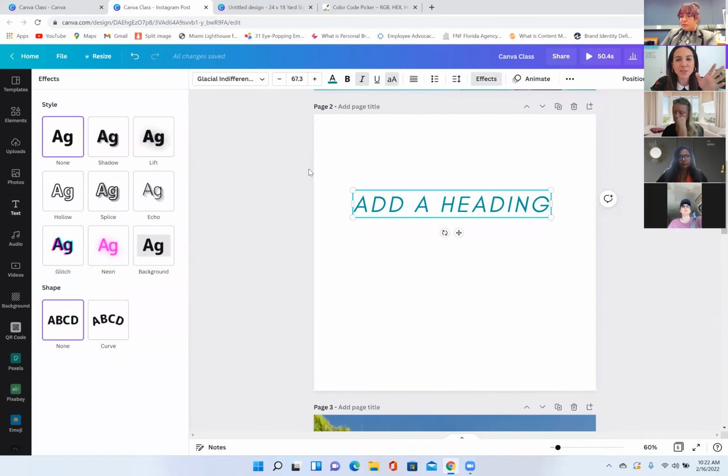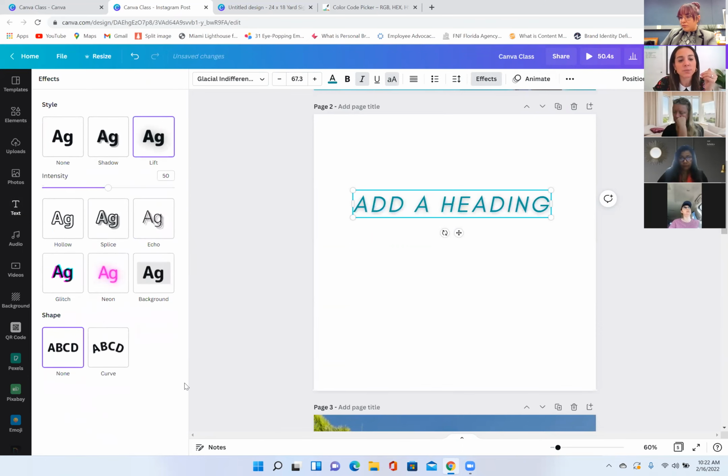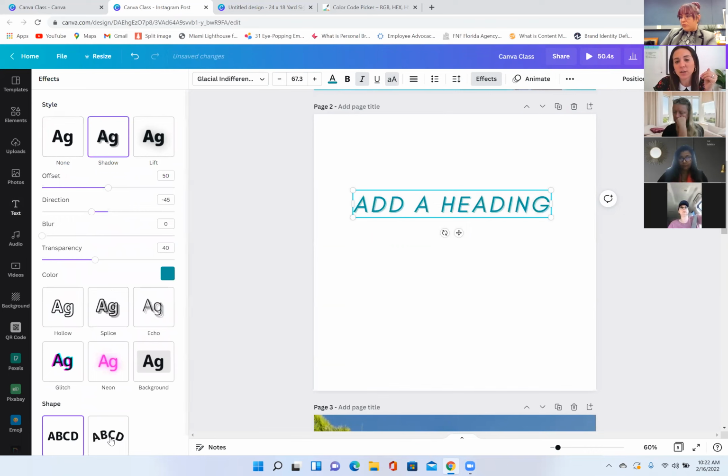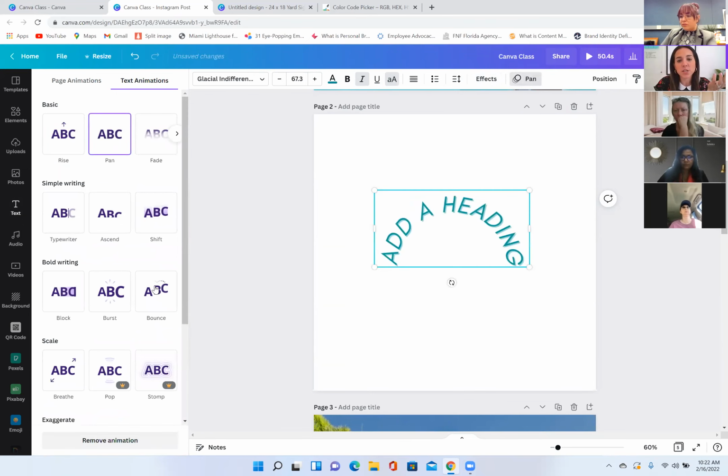Effects is a relatively newer feature on there. So, you have different options here that you can play with, lift, shadow. You can even curve your text now on there. So all of that's under effects. You can also animate your design. You can put animation through your text this way. Again, some are pro features available on there. Others are free. Okay. So I'm going to delete this.